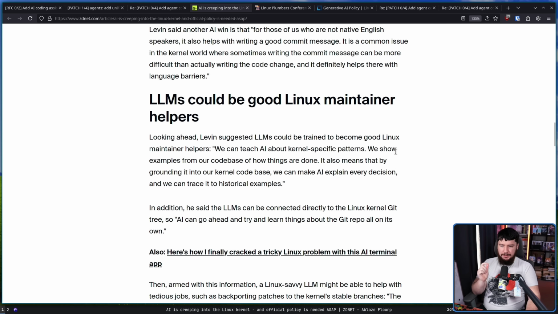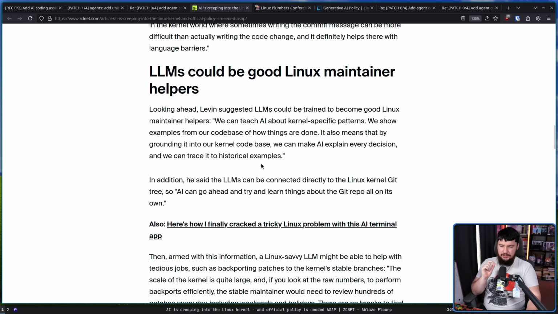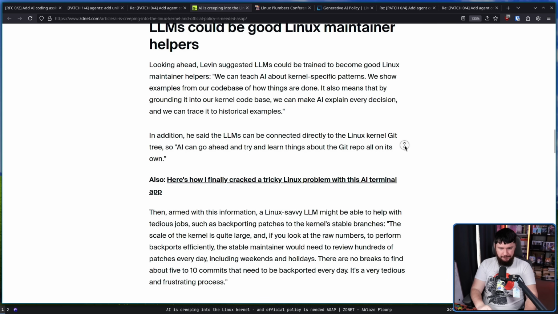We show examples from our codebase of how things are done. It also means that by grounding it in our kernel codebase, we can make AI explain every decision, and we can trace it to historical examples. In addition, he said that LLMs can be directly connected to the Linux kernel Git tree, so AI can go ahead and try and learn things about the Git repo all on its own. But that is mostly for the future.